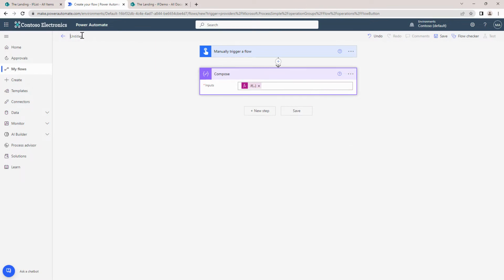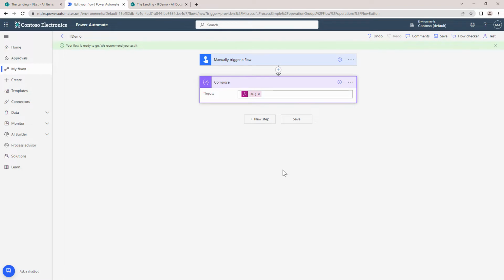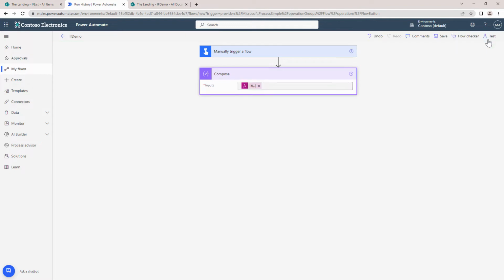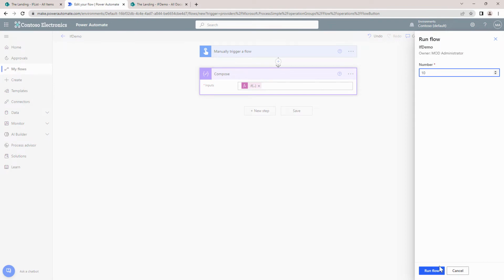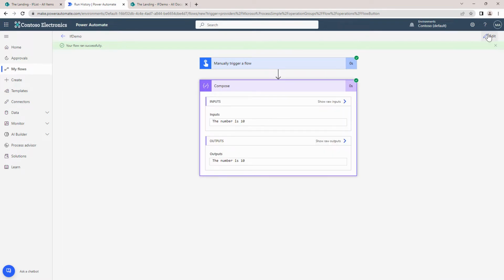Perfect, right? This is what the if condition is. This is a very high level example. We'll get into real life demos a bit later, but first we need to understand the basics. So I've saved the flow and I'll click on manual. It will ask me for a number. Let's start with 15. Is 15 equal to 10? No, right? So what should we get? The number is not 10. Perfect. And if I test it manually again and enter 10, it will give me the number is 10.